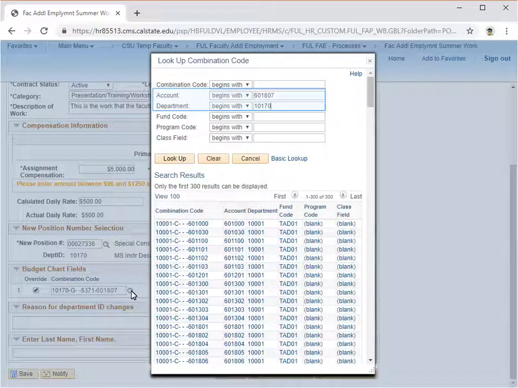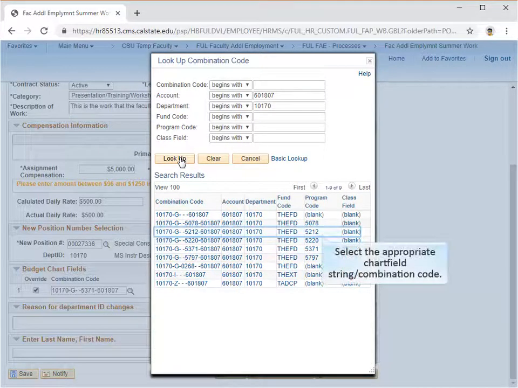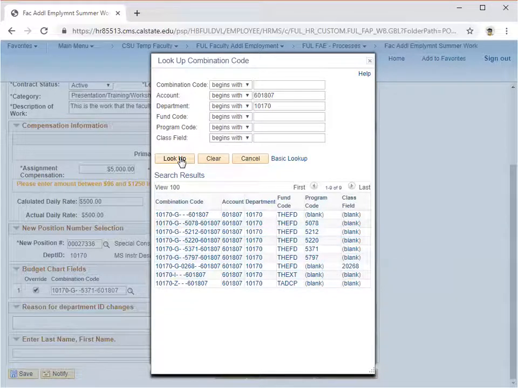It's recommended that you enter at least the account and department fields to look up the chart field string. You can also enter a fund, program, or class code to narrow down your results. Then click Lookup. In the search results, locate the combination code you want to use for this contract. In the example on the screen, I am going to select the combination code that contains the faculty member's program code.